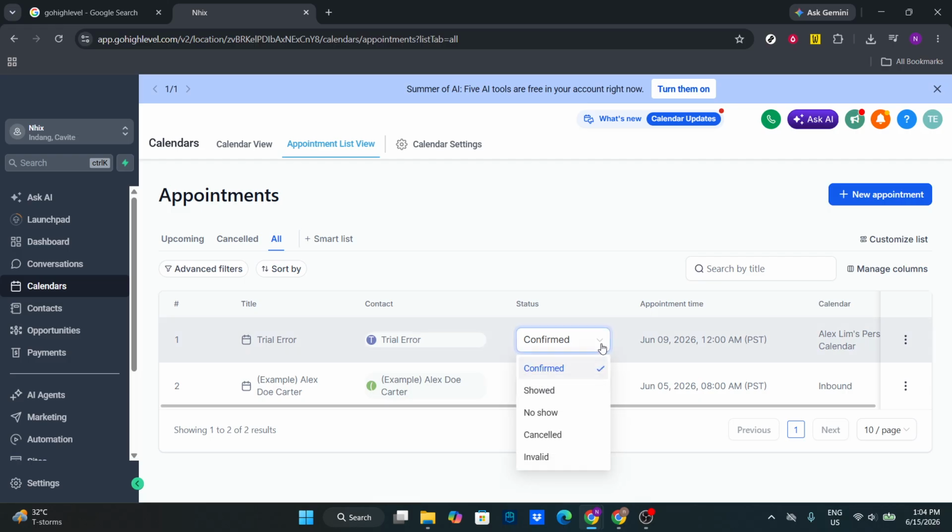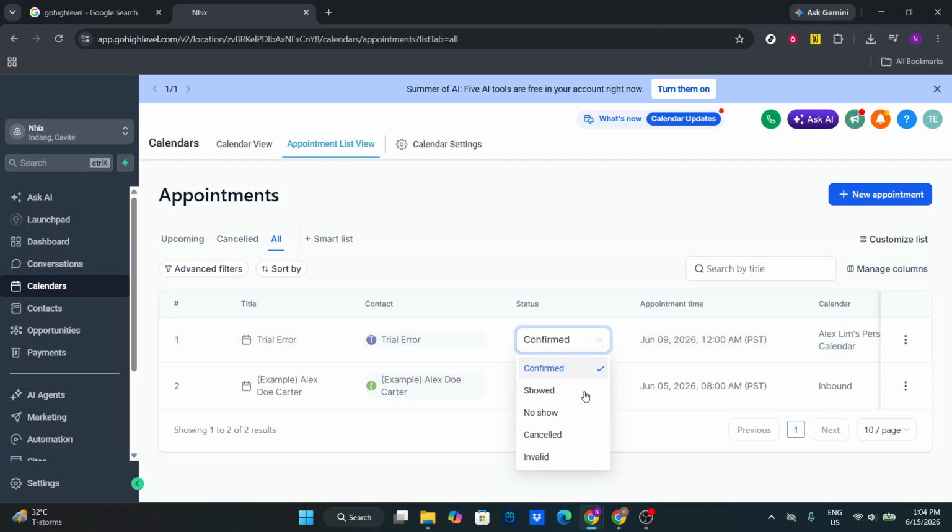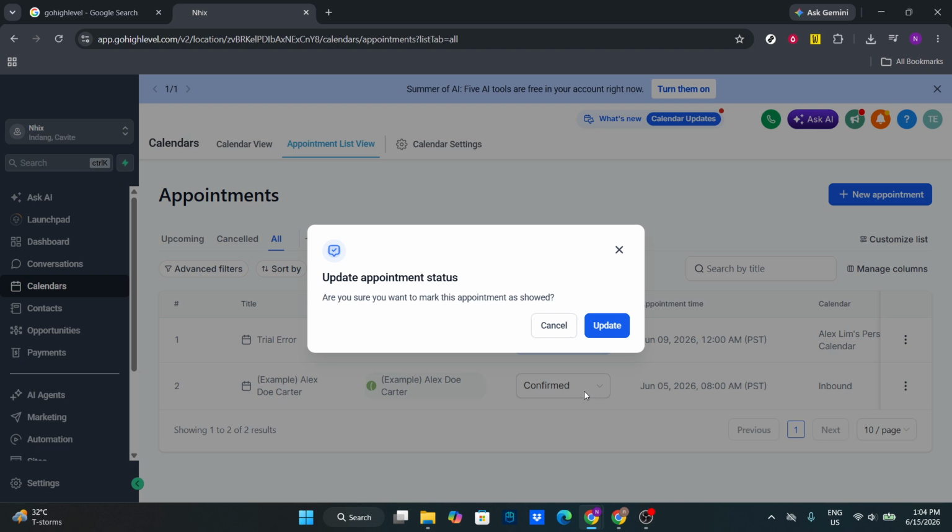Choosing this option marks the appointment as attended, which can help keep your reporting and follow-up workflow accurate. It's a simple update, but it can be important for tracking client activity and maintaining clean records. After selecting Showed, a confirmation prompt will appear asking if you're sure you want to mark the appointment as showed. This confirmation step helps prevent accidental changes, so it's a good chance to quickly verify that you're updating the correct appointment. If everything looks right, click Update to confirm the change.